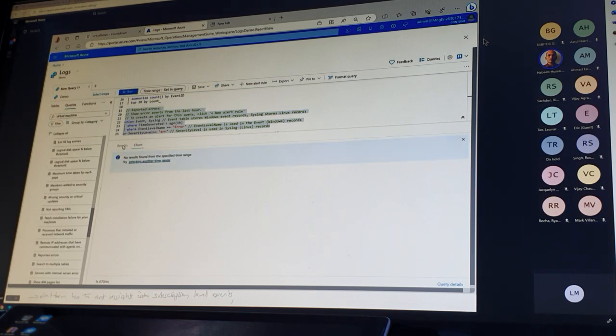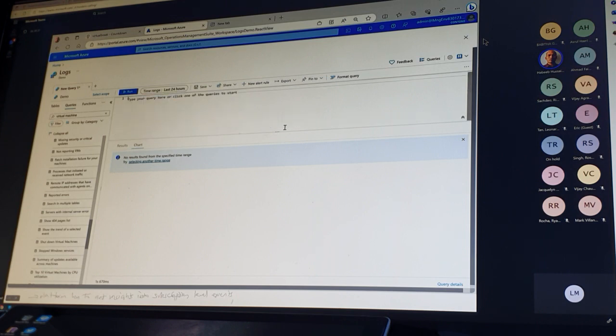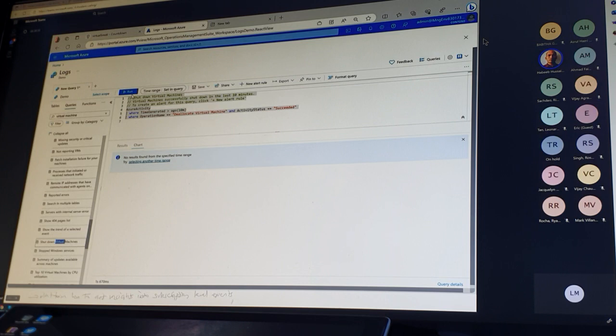As of now, it says there is no error reported in your test environment. So if I just select this clear, and if I click on show me details about the shutdown virtual machine, okay, there are no virtual machines which have been shut down in the last 10 minutes.